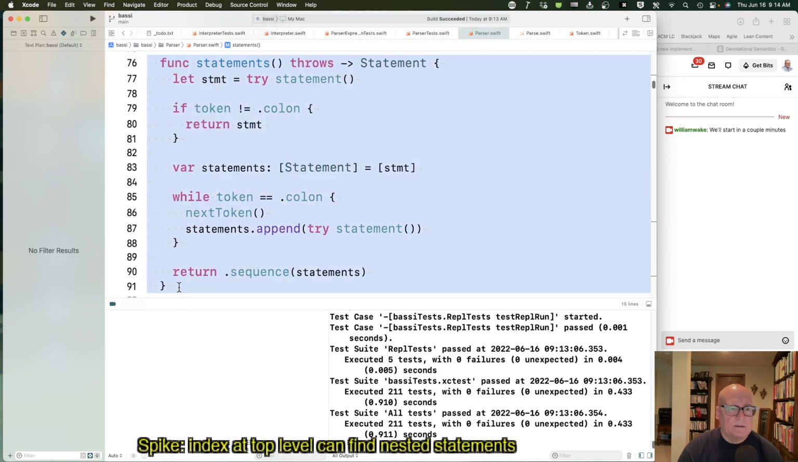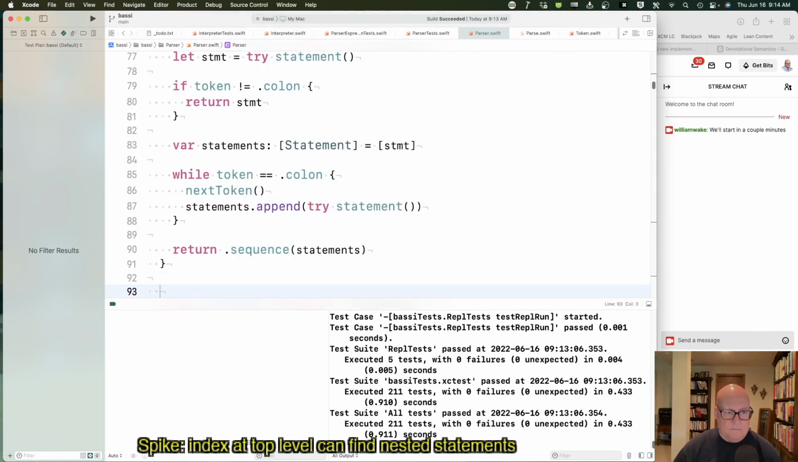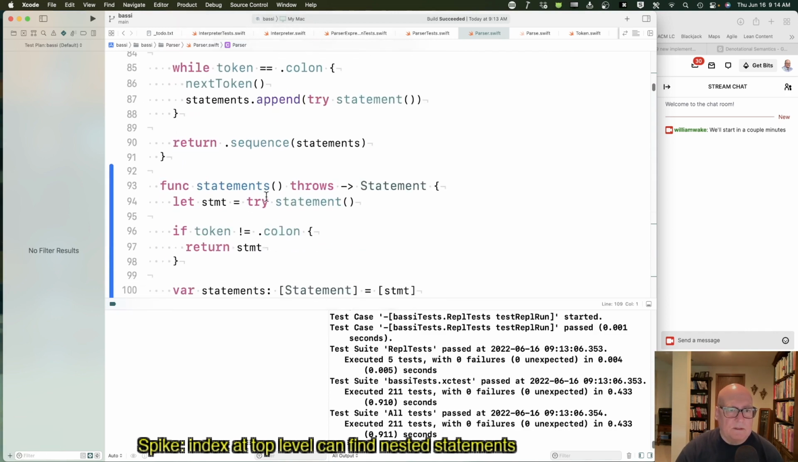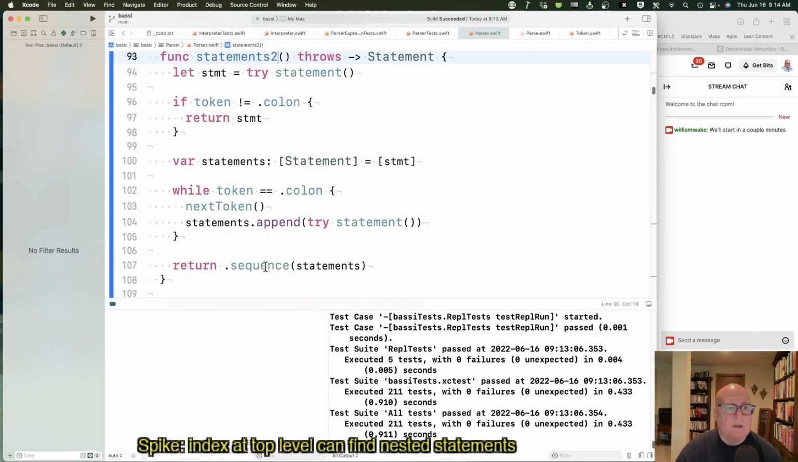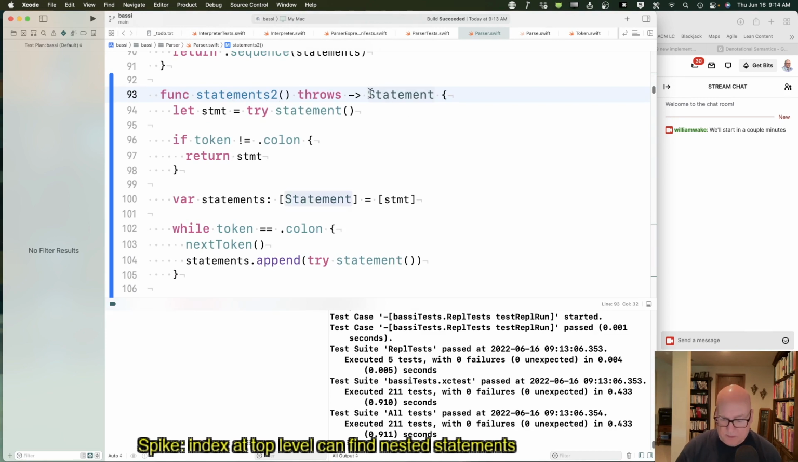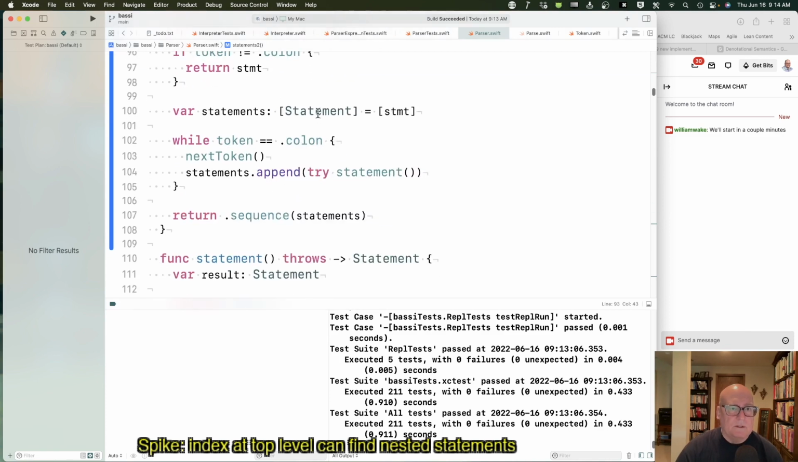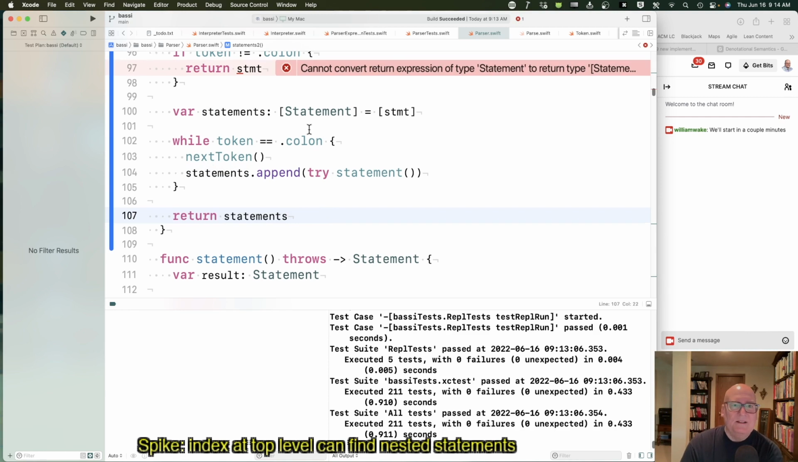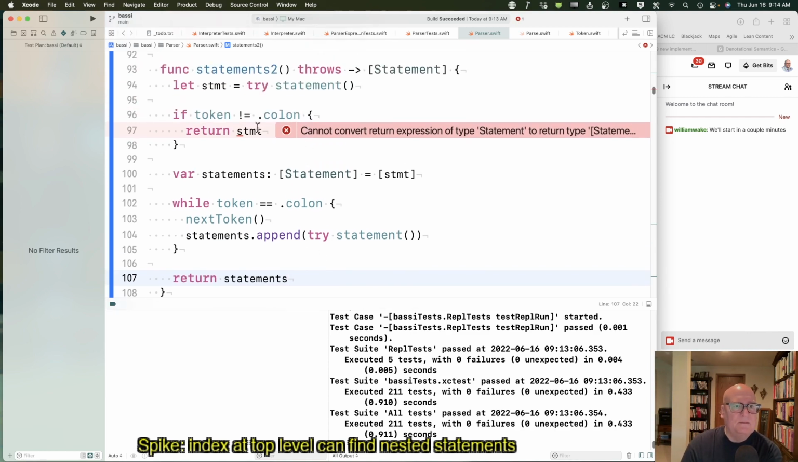duplicate this. Okay, and I'm just gonna call it statements2 for a minute. And I want statements2 to return an array of statements, which is easy enough because I have that array right here. I'll just return that. Okay. We'll have to return an array there.